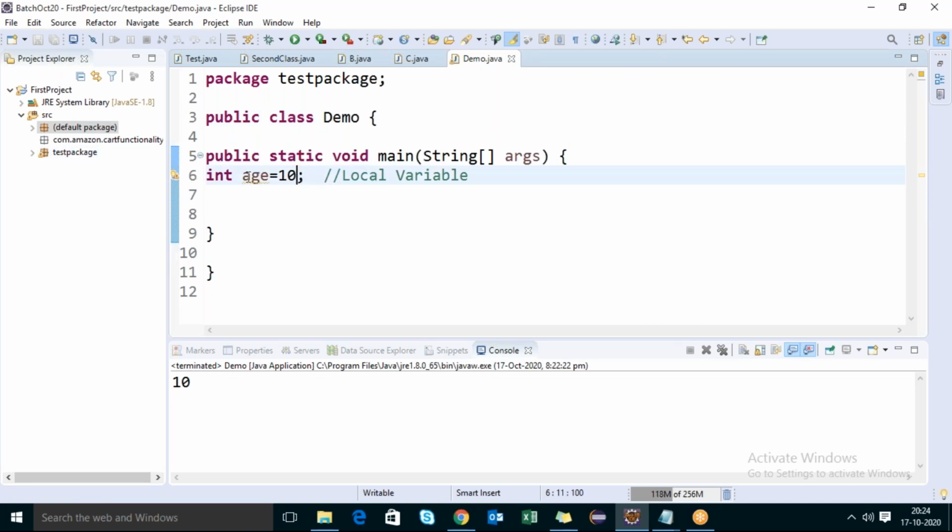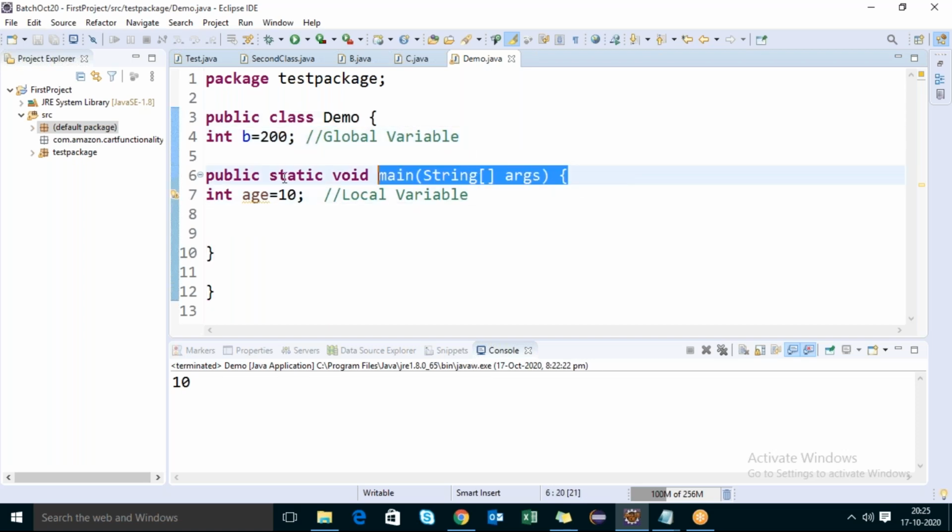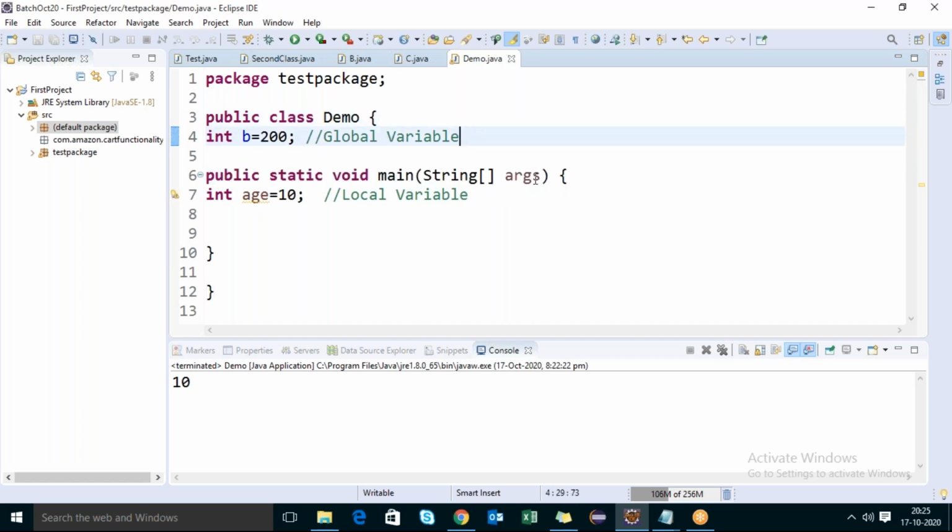So if you declare a variable inside a class, inside a method, that is what we call a local variable. Even you can declare a variable outside of the method, inside of the class. Obviously, whatever code you write should be inside a class. Now if you declare a variable inside the class like that, we call it a global variable. Based on position, team, people divided variable types. First one is a local variable: inside a class, inside a method. Global variable: inside a class, outside of the method.